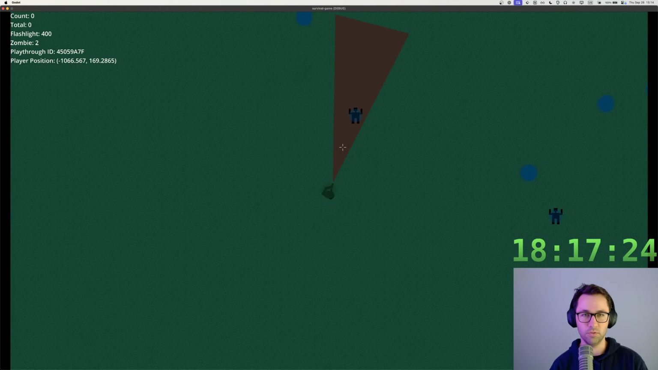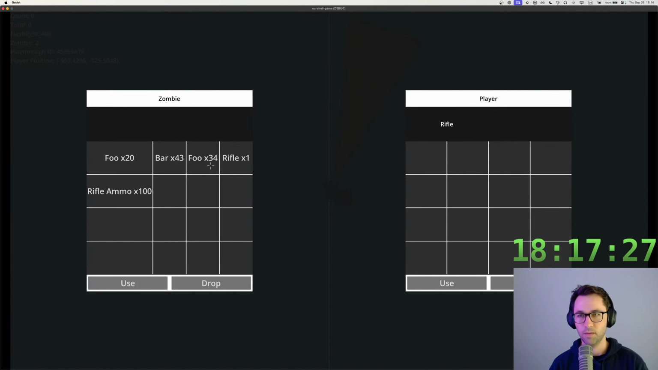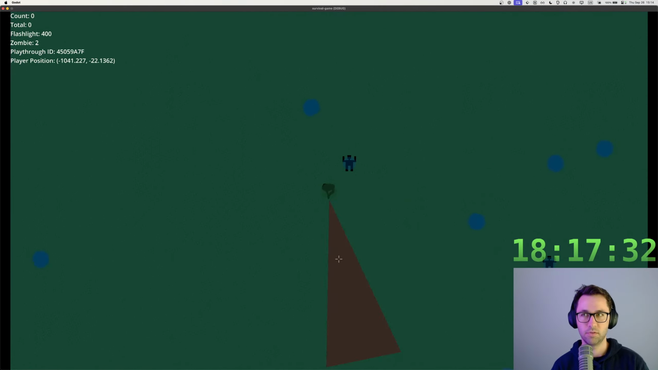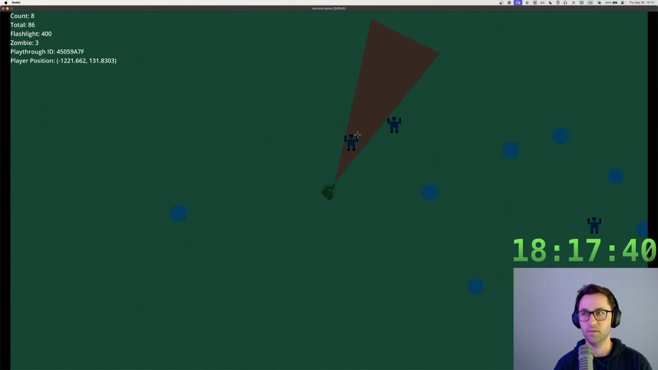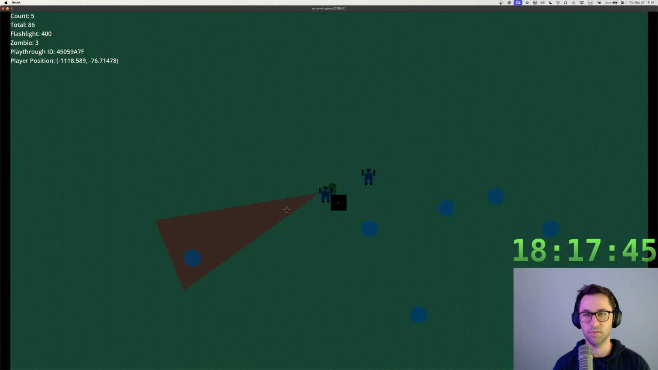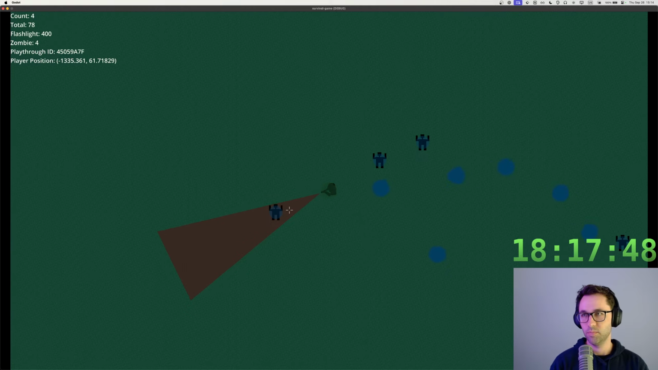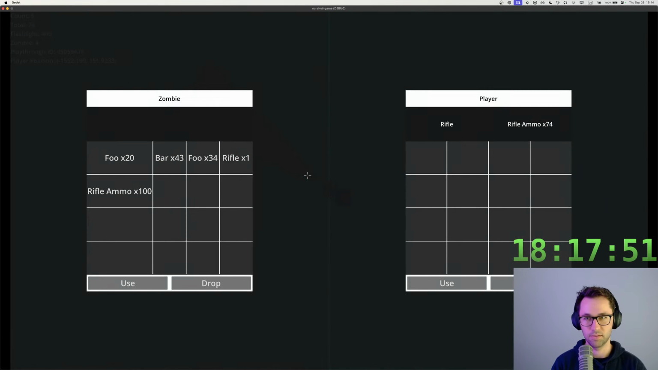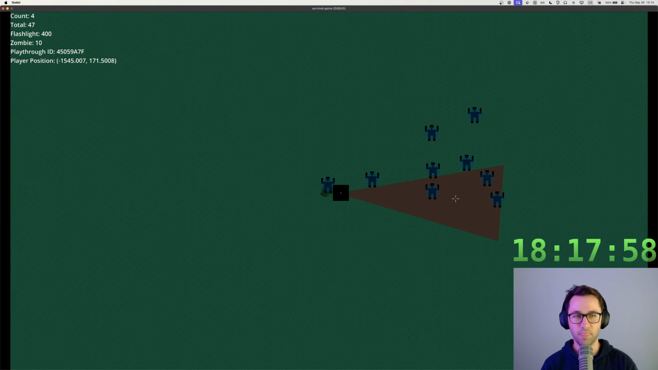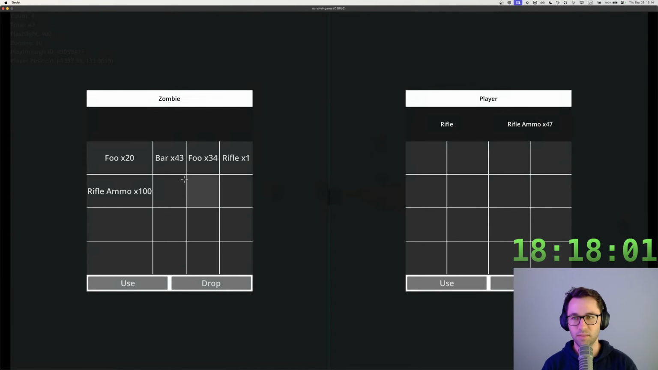Okay, that's actually cool. So now we can come over to the zombie. We should be able to pull over ammo. So we have no ammo. We should be able to pull over this 100 ammo here and reload. Sweet. Oh my god. Let's go. So every zombie right now has 100 rifle ammo just because we're hard coding it. But wow, it's been a handful of streams trying to get to this point where we can pick up ammo from a zombie and add it to our own.